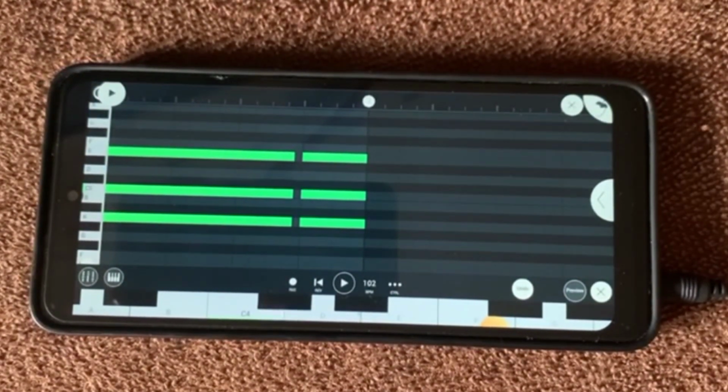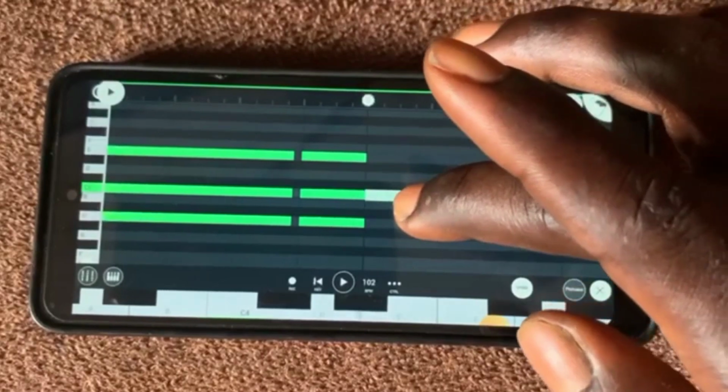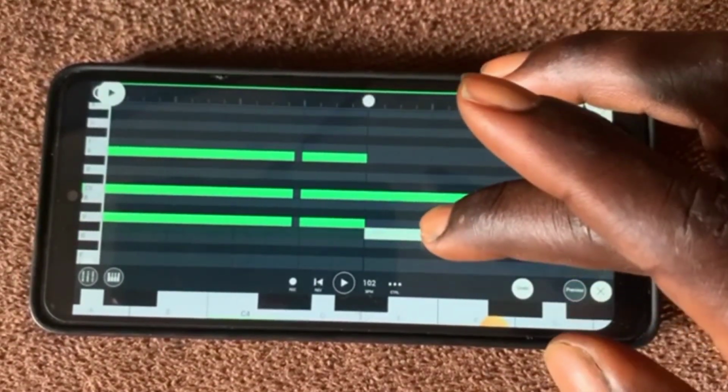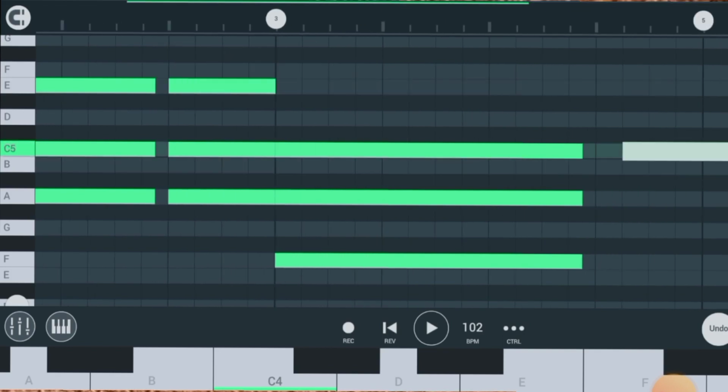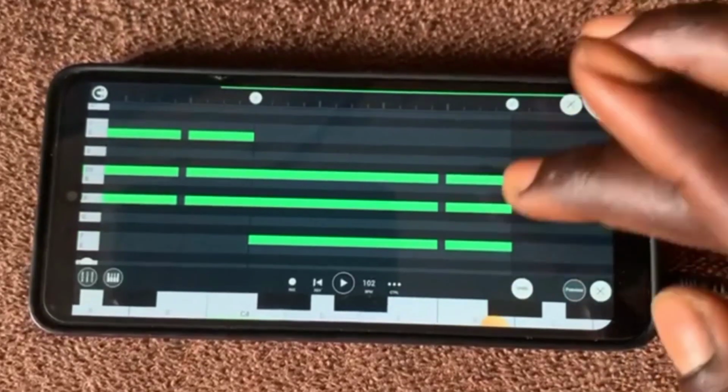So you can actually do any adjustment by tapping on the screen. I'm just trying to play a very simple chord, a C minor chord. If you don't know how to play chords, you can check my previous tutorials.